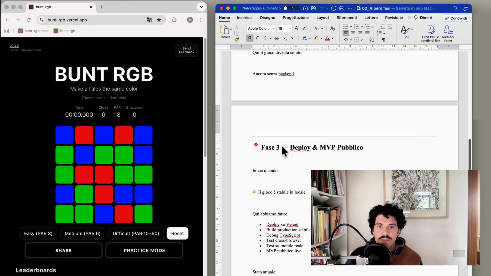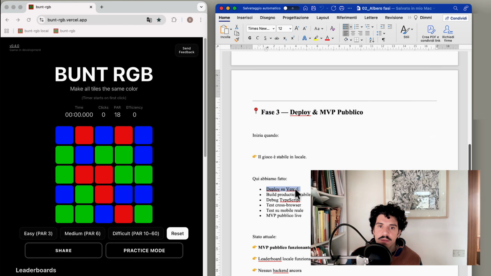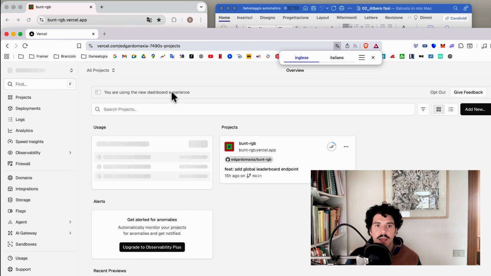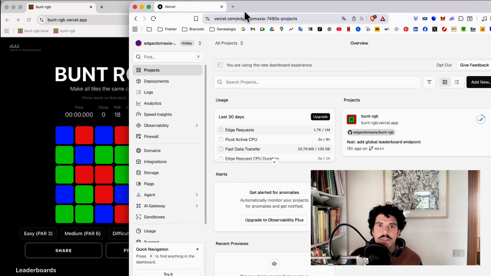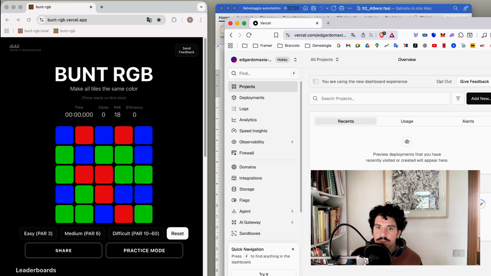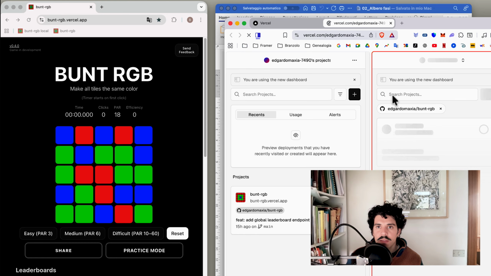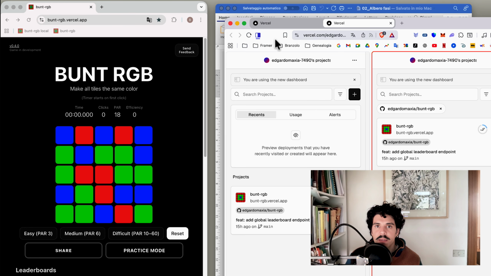So in phase 3, we deployed it on Vercel. We used this other app called Vercel, which is a service that lets you publish your GitHub project into this public link, which is this one, as you can see.